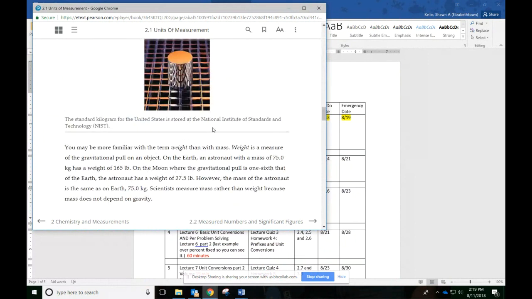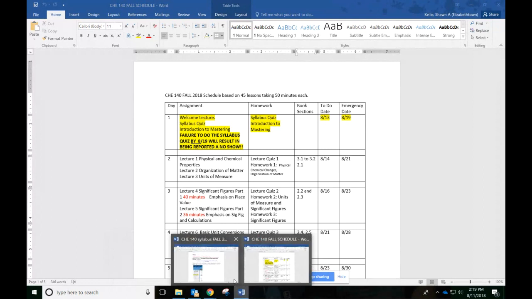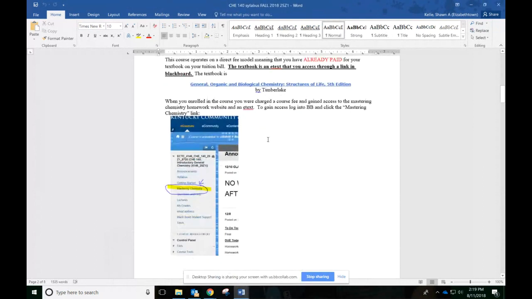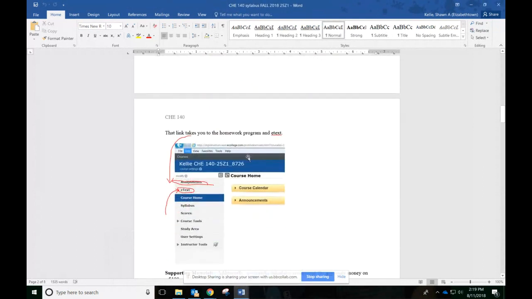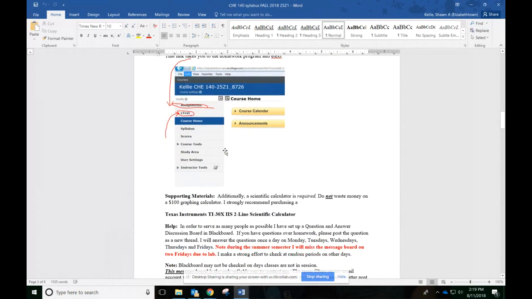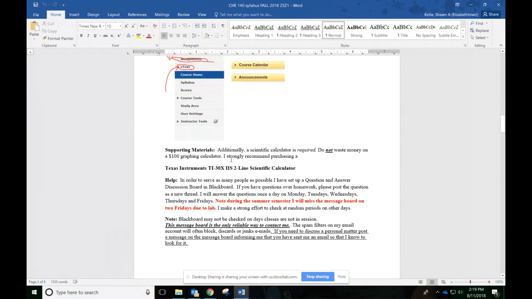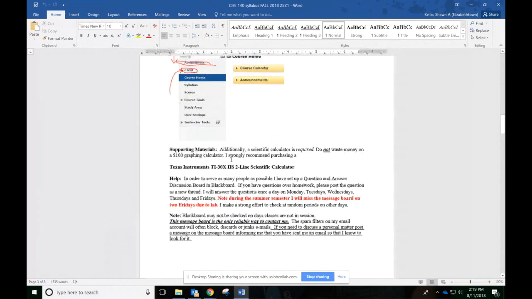And by second view, I mean I try to cover everything very thoroughly in my lectures. And we'll talk about my lectures in a second. But that's your e-text. Let me go back to the syllabus. That's your e-text, and that's where all your homework, tests, and quizzes are located in that Mastering Chemistry program.